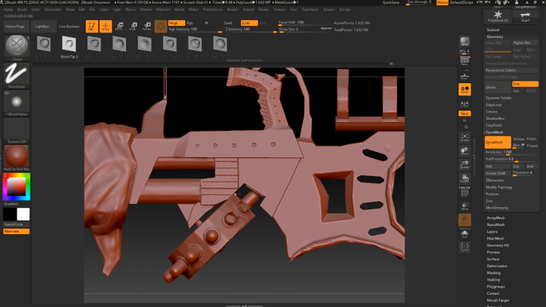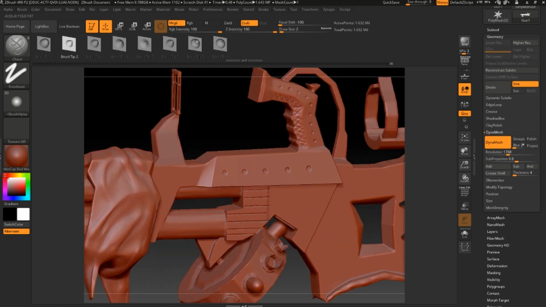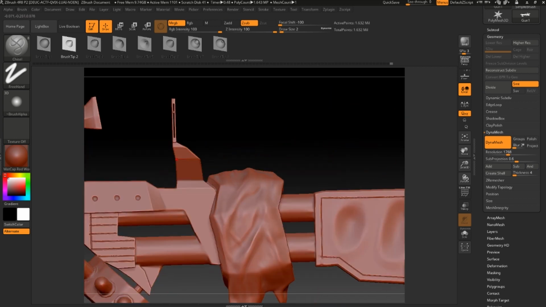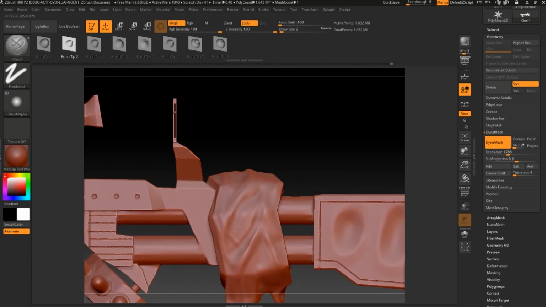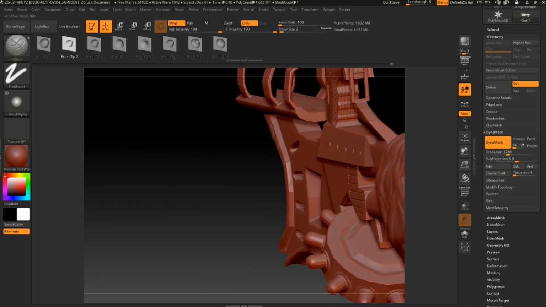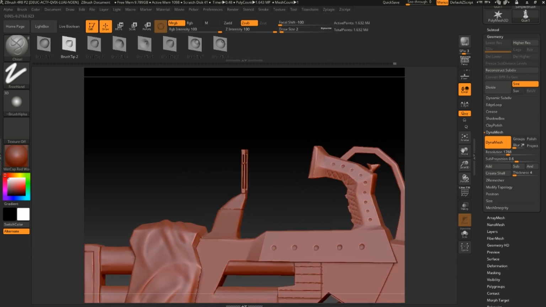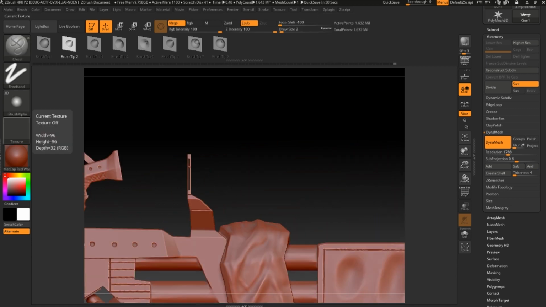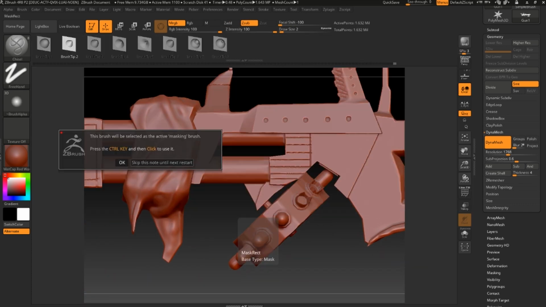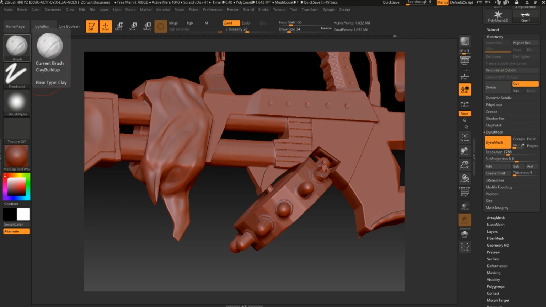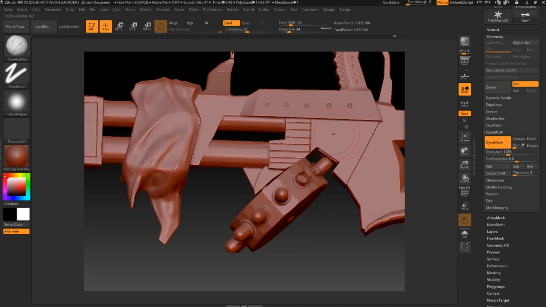I'm also making use of the masking brush in order to get cool details, cool panel-like details. You basically just mask a piece, get the clay buildup tool and just brush over it once or twice, and it gives a really cool weapon-like look. This technique also really works well with armor, with tanks, with anything really. Masking is a very powerful tool in ZBrush.